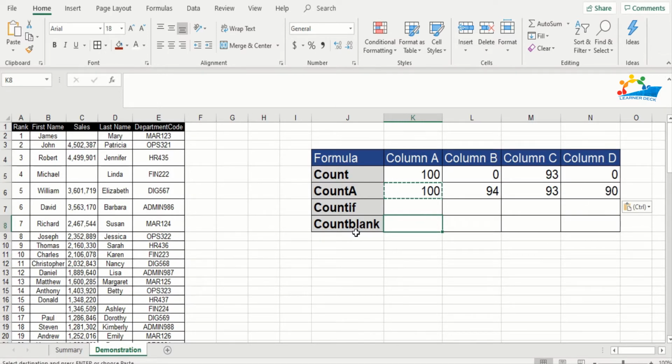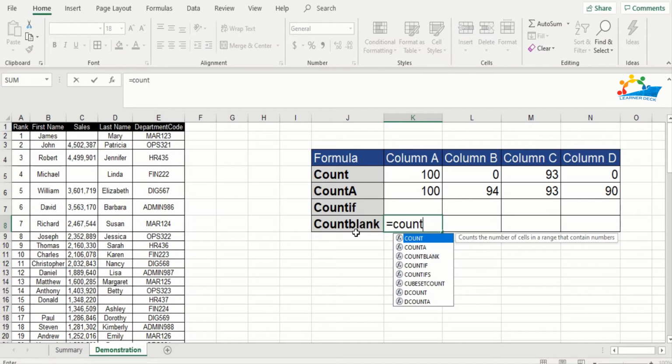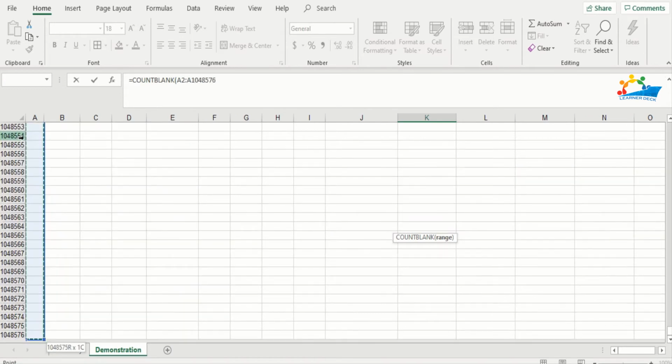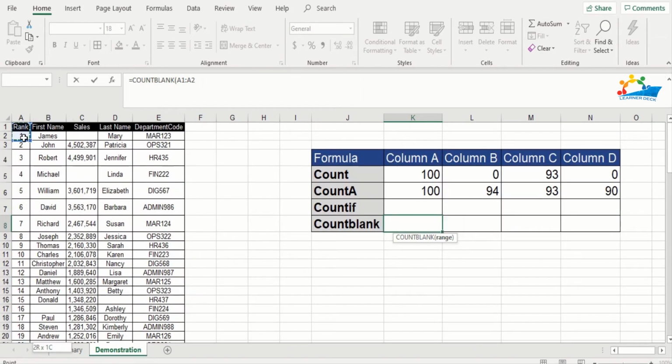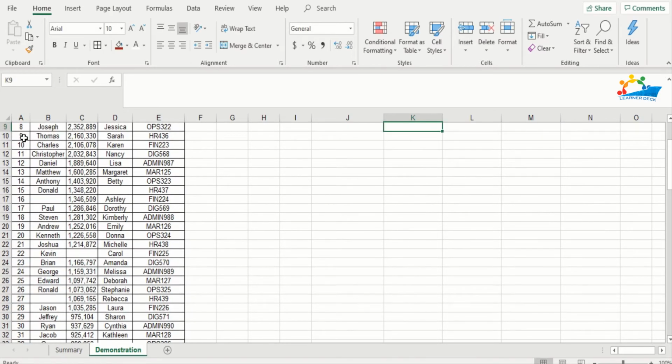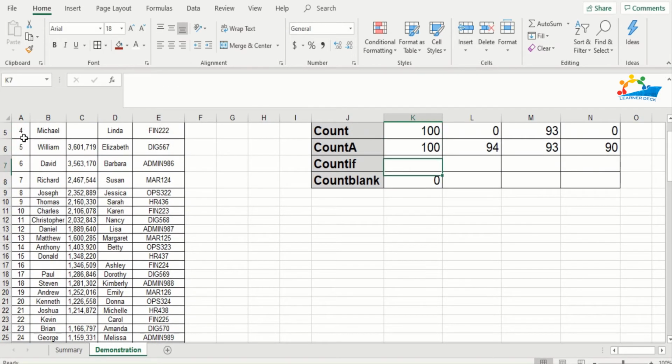And we know that count blank is actually a formula which is used to count empty cells. So let's try it out. I'll use count blank here, and the argument is simple. You just have to select the range. In this case, it will be A2 to A101. Here it is. I'll just close the bracket, and here it is. See, the answer is 0 because according to count A, everything is in non-empty cell.